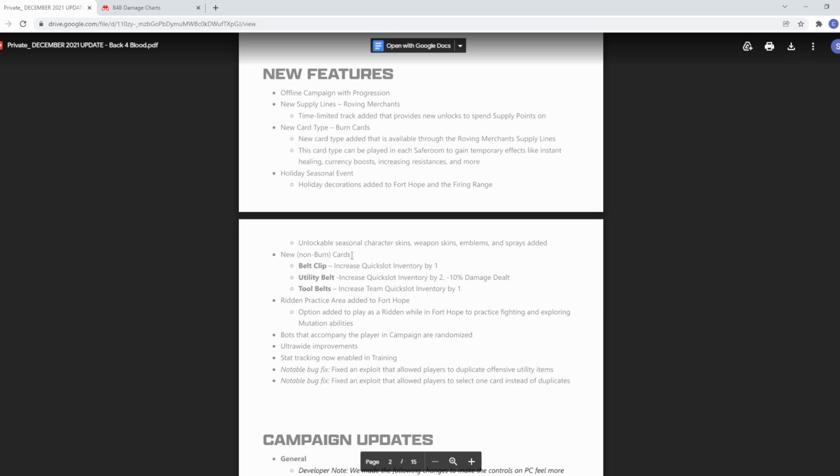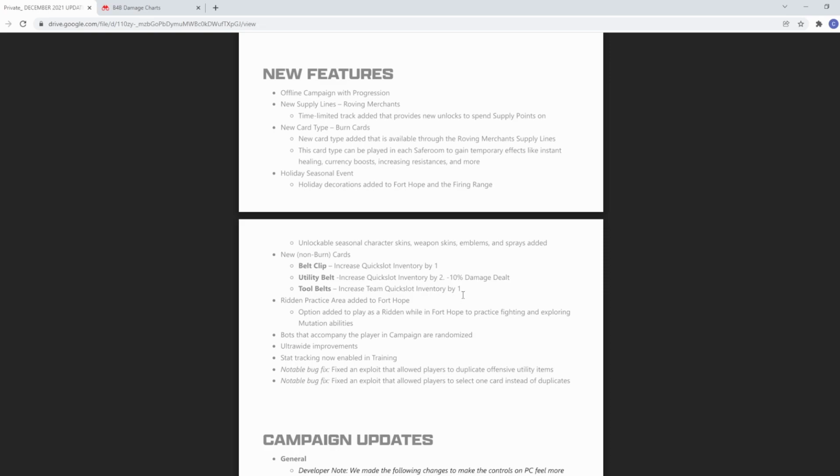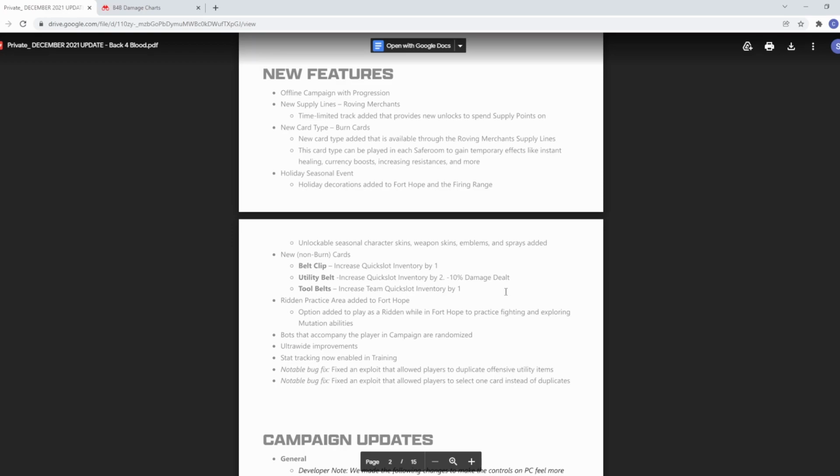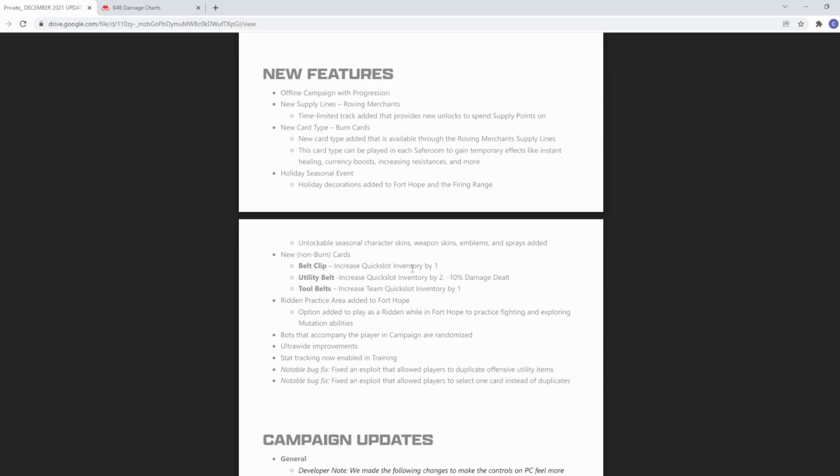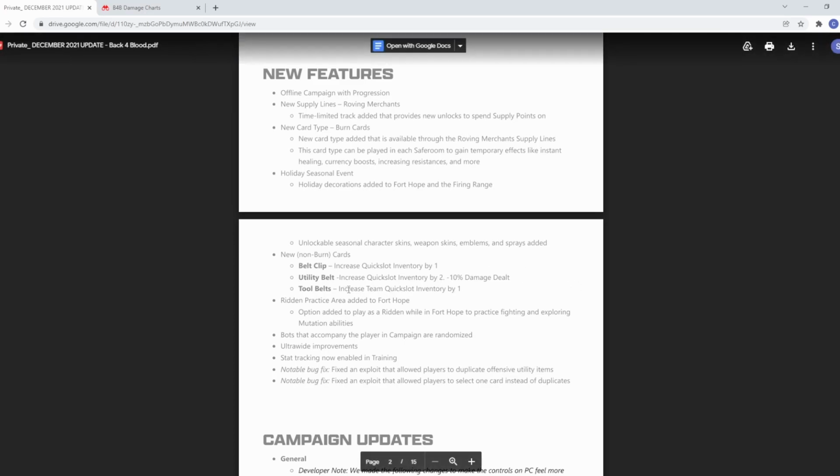New non-burn cards. They've added quick slot cards. Now, someone on the Stati.net Discord pointed out that this doesn't say negative health on the team quick slot inventory. That's probably another case of these are incomplete, because it is a little crazy. It makes the single quick slot a little irrelevant unless you absolutely needed that on top of this one.